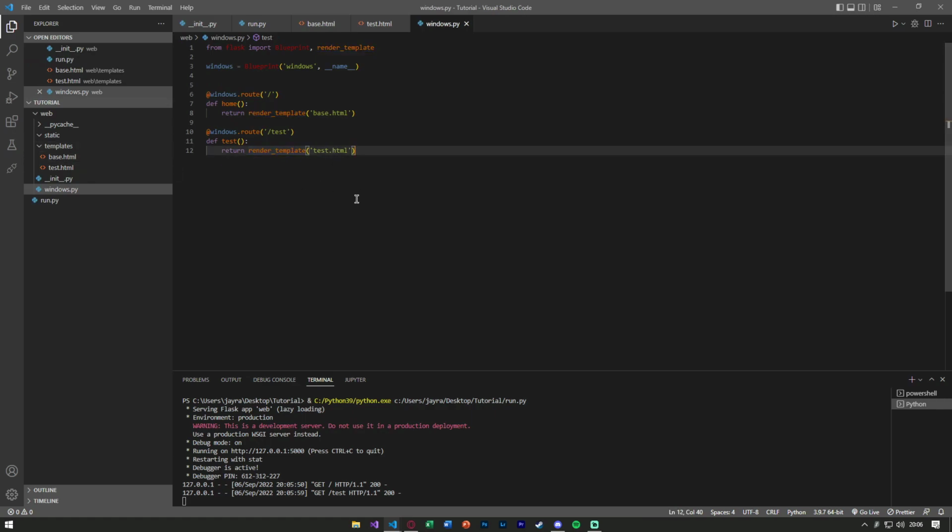So I hope you found this first tutorial helpful. In the next tutorial, we'll probably be looking at how to get data from users using forms in HTML and how to pass this data into a database.